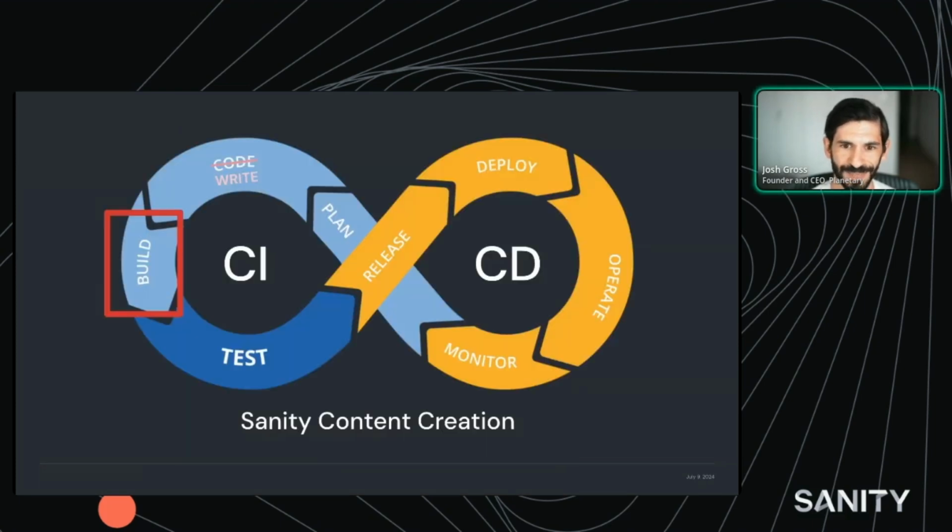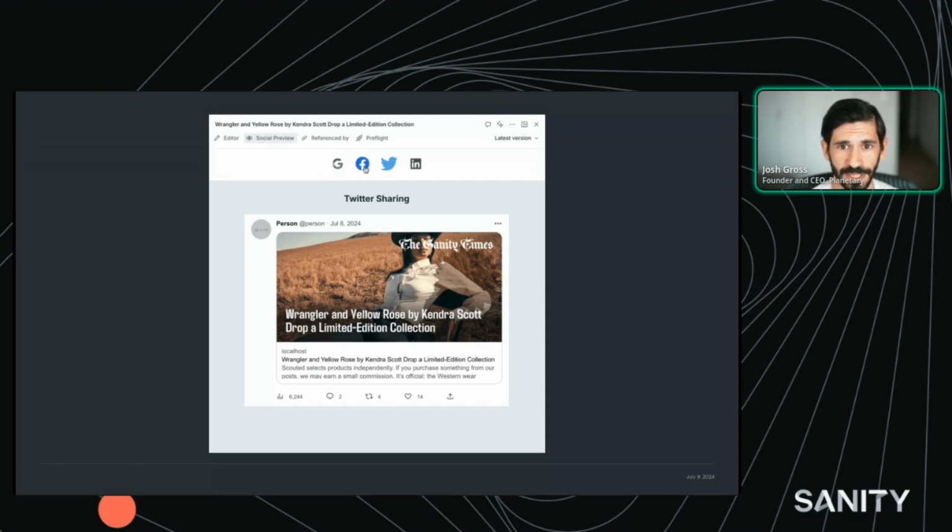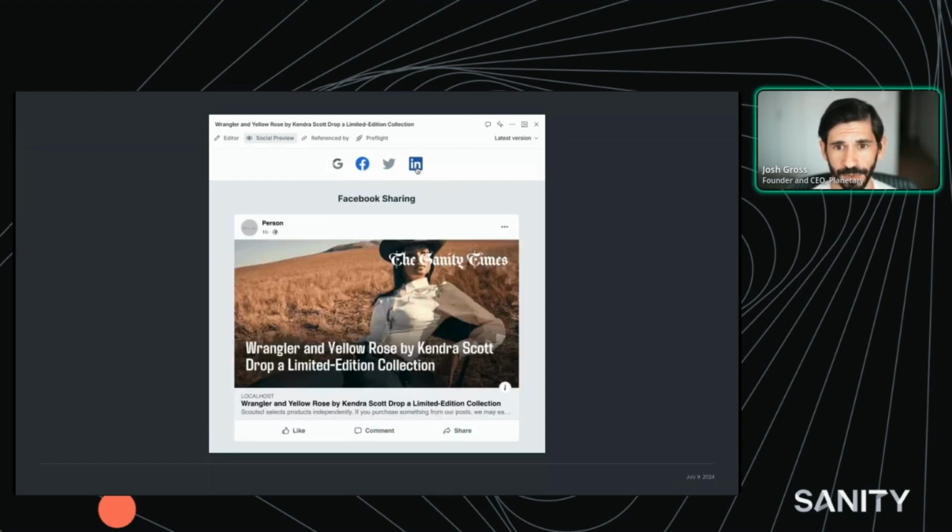Now let's go a little bit less basic and start talking about the build part of the process, which is the part I actually get really excited about. One of the things that folks do a lot of the time, I've seen a lot of our clients do, a lot of folks that we've worked with do, they'll put together the OG tags, they'll set up a title, a description, a preview image, and then there's no real great way to test that until you publish the content. So what we actually have started doing is building into Sanity a social preview.